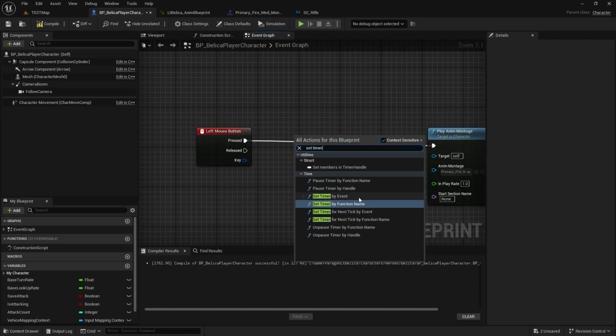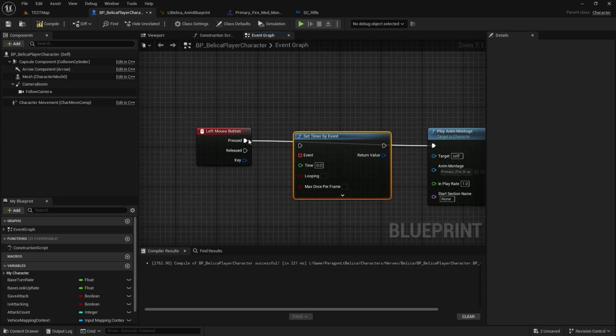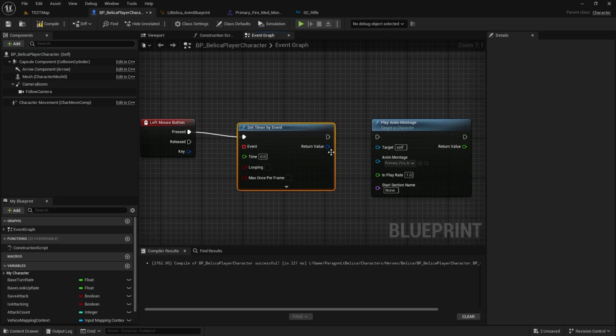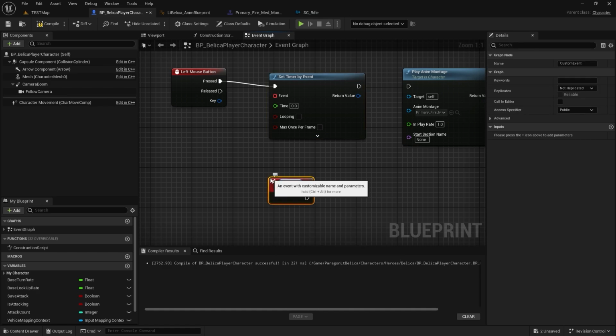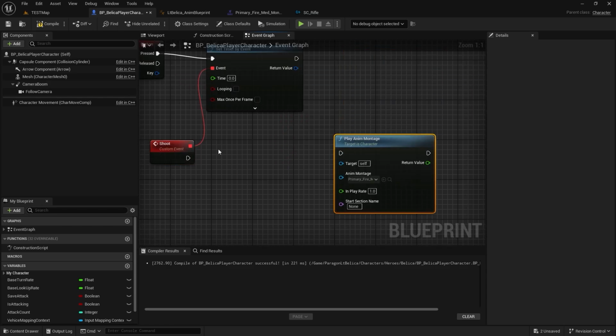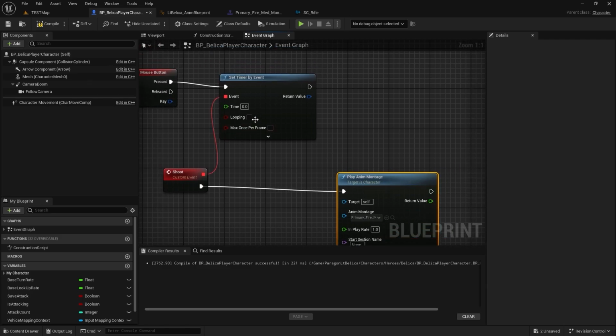So we just want to set timer by event, and then we can create a custom event. So I'll just add a custom event and call it shoot like this. Then I can just connect this one right in here, like this. Then I'll bring this one down here. So we want to do the shoot event like this, and then I want to loop just every 0.2.